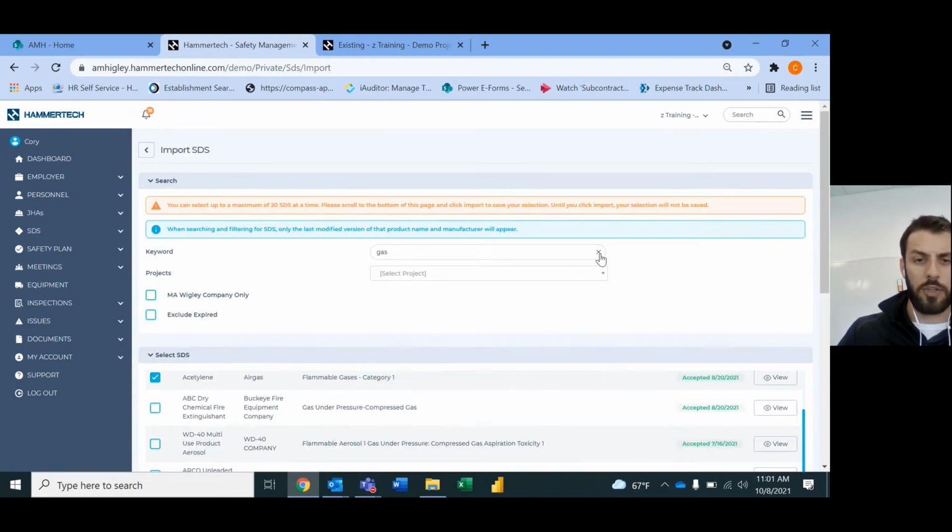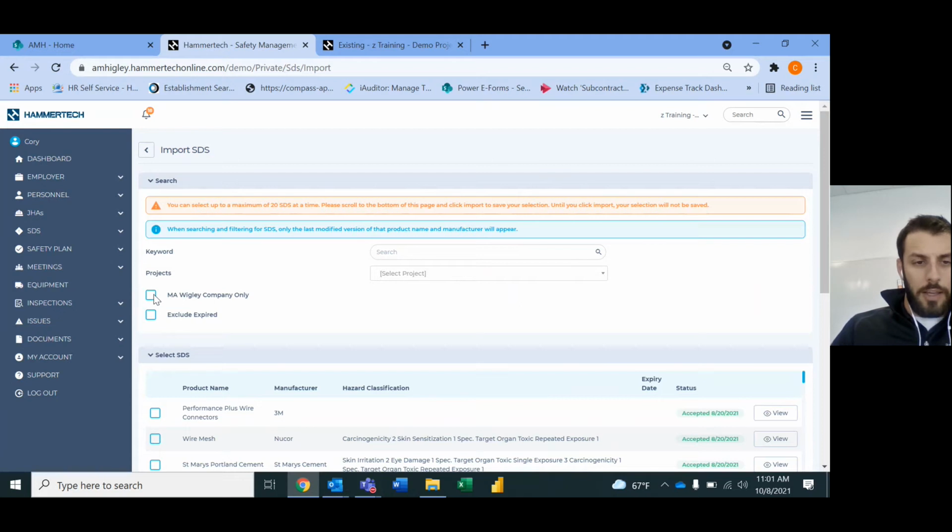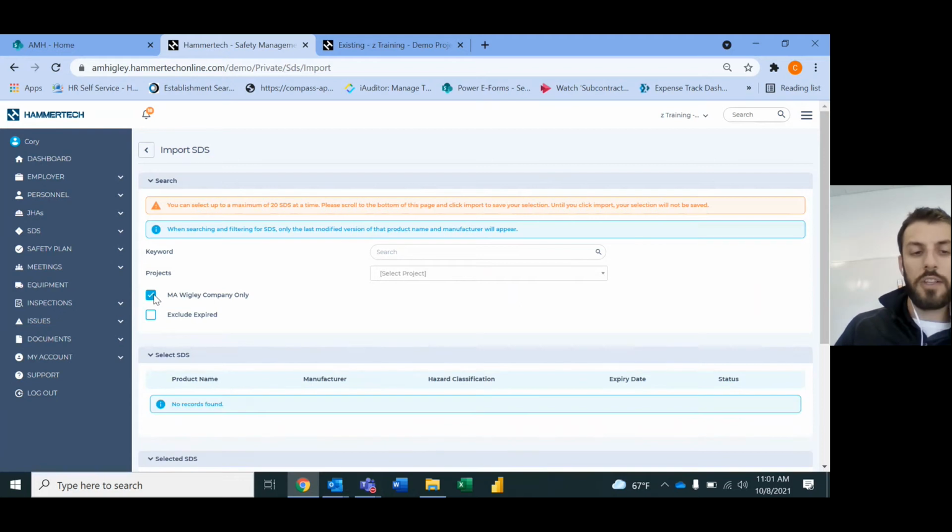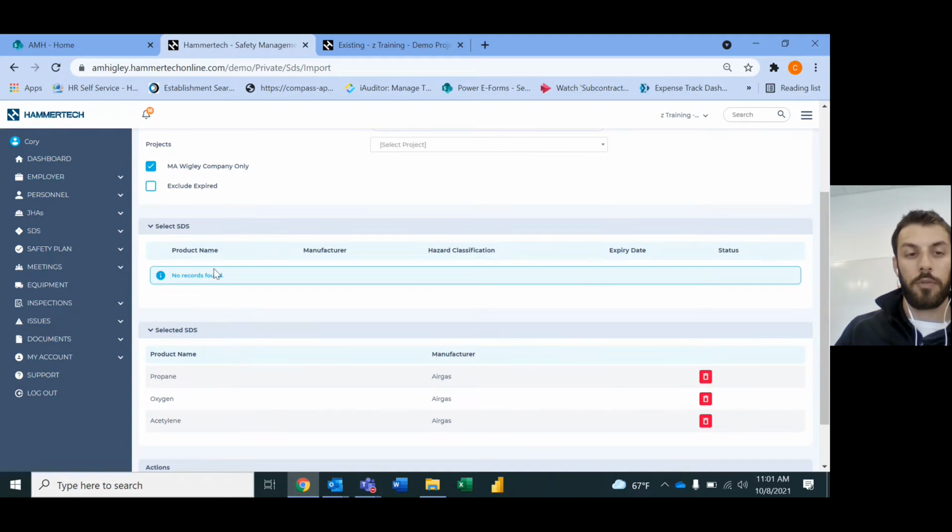Also, you have the option to click your company only. So ones that you have had approved on previous jobs, they will just pop up here. Drywall compound, whatever it is that you use every single time. So that way you can just put it.